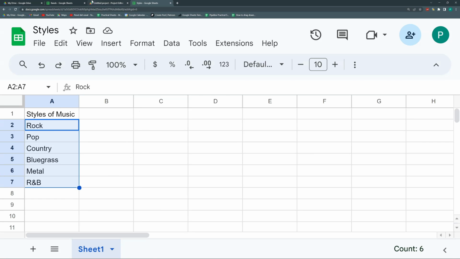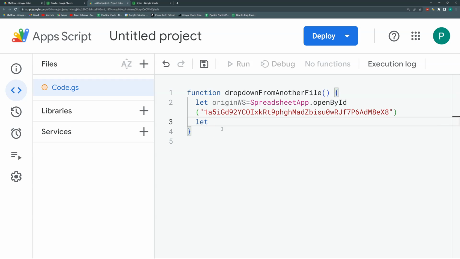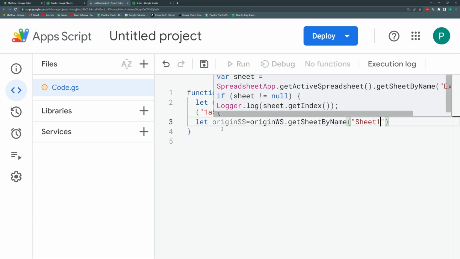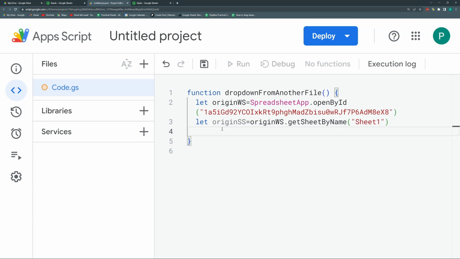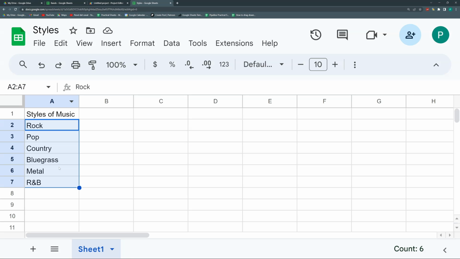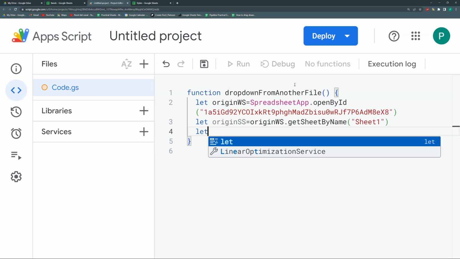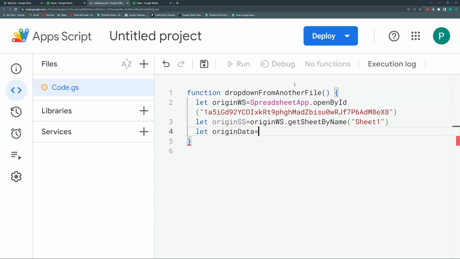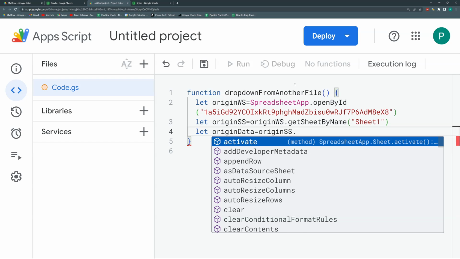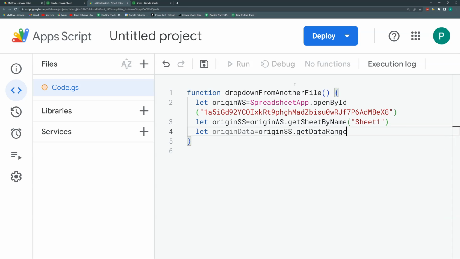Now I'm going to connect with this sheet, which I could call however I want. So origin spreadsheet, and it will be originWorksheet.getSheetByName, and my name in this case is Sheet1. Finally, I'm going to bring all the data I find. So this will be let originData, and from my origin sheet object I will call the method getDataRange. In this case, it's easier to use the data range because I only have one column.